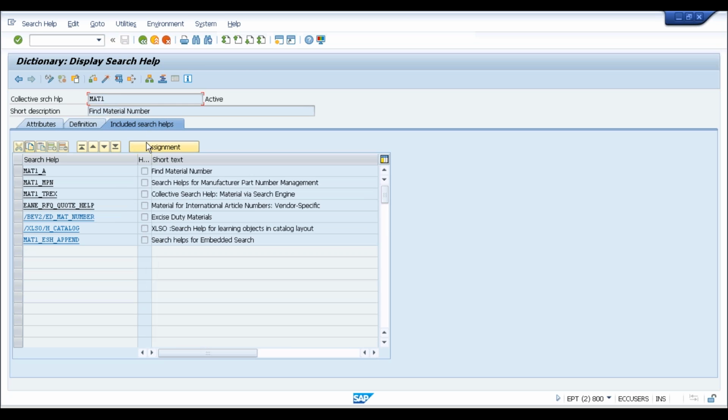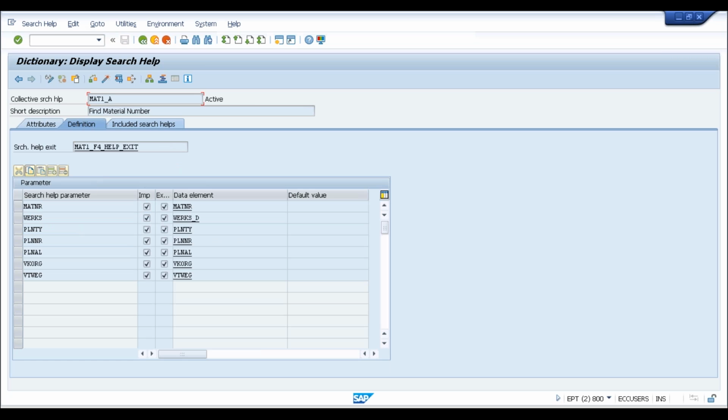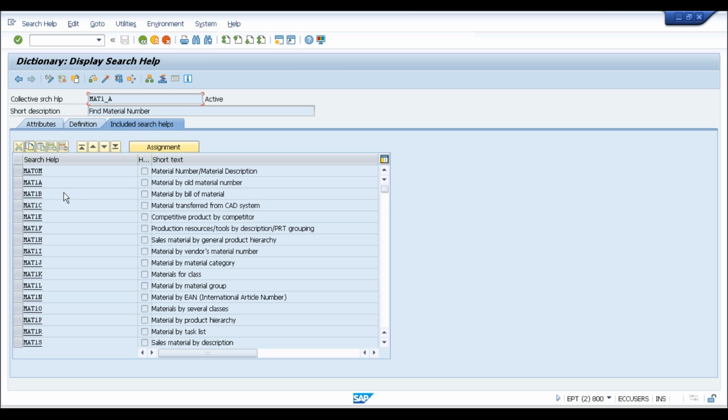Again I will go to included search help and double click over here. Keep on double clicking and you will be able to see again this is a collective search help. There are so many collective search helps, a kind of deep collective search help, you can say, the collective search help within the collective search help. And here you can see again the list of search help is there in this collective search help.